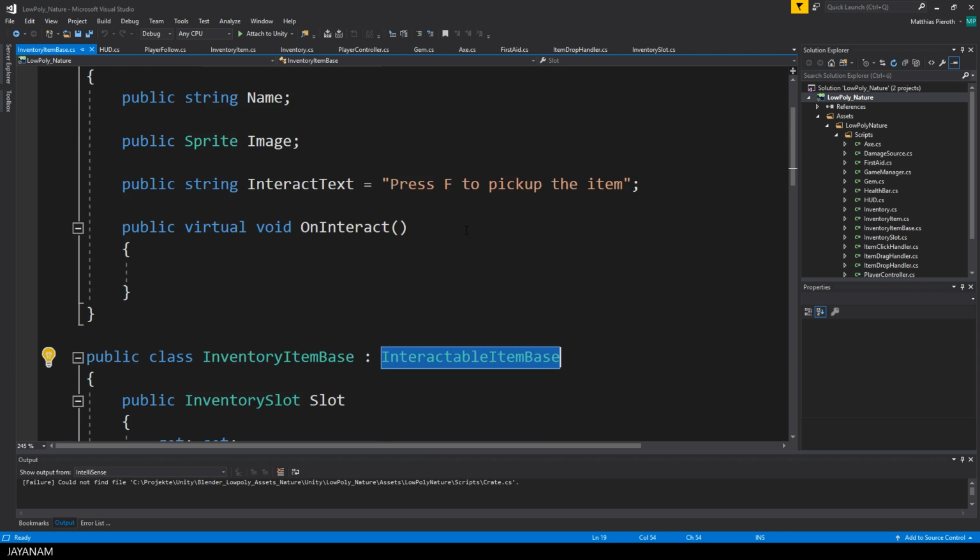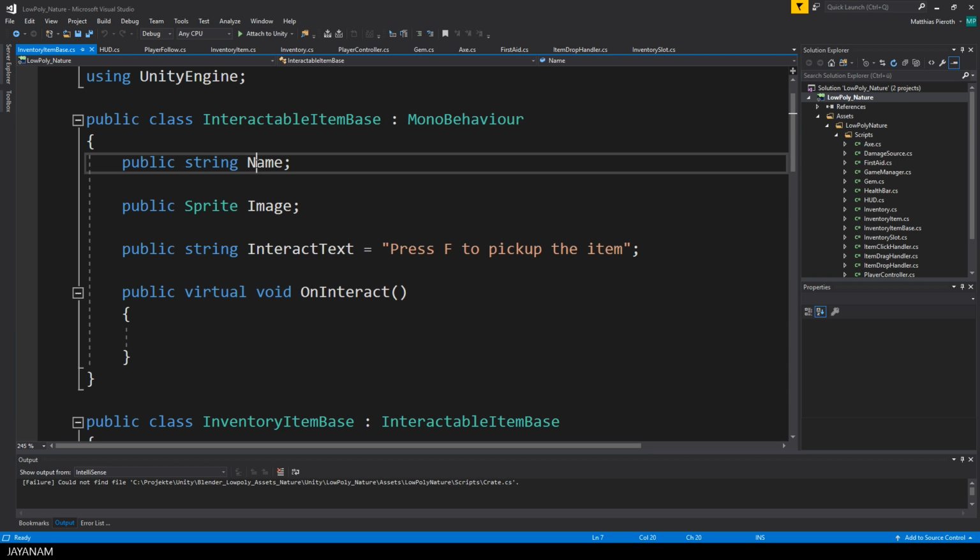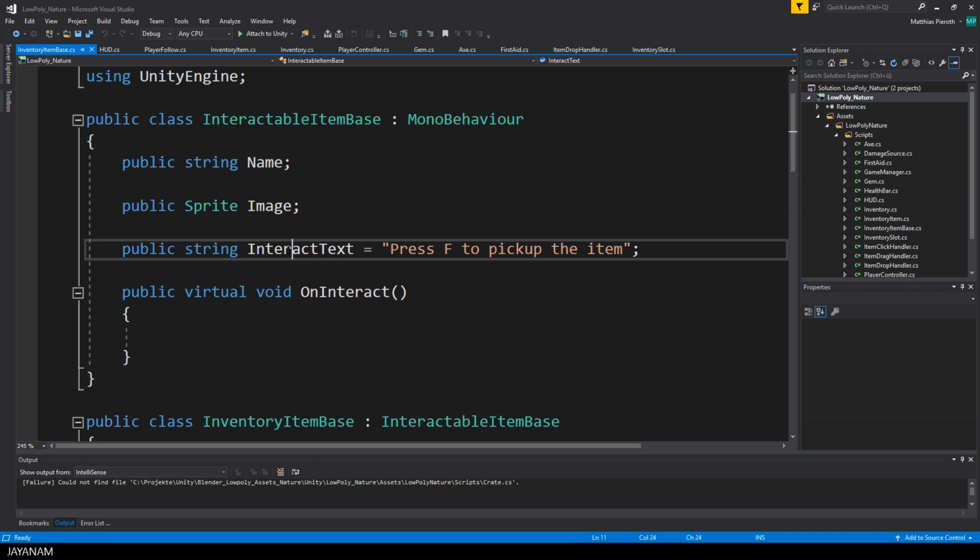The variables name and image and a new one called interact text is defined in the interactable item base, and also a new method called onInteract that is called when the player actually interacts with the item. In this game kit this happens when the user is pressing the F key. It's a virtual method so it can be overwritten. We will see how this can be done in a moment.